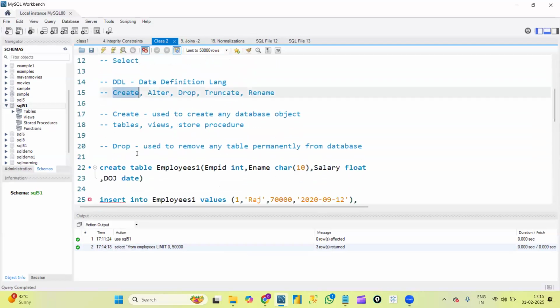In that we have create, which we also understood just now, like in the first class also, we create a table by using the create command, right? Next, alter command. Okay, so before alter, we discussed the drop command also.